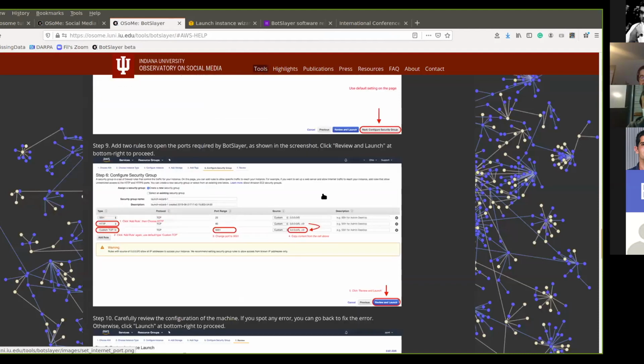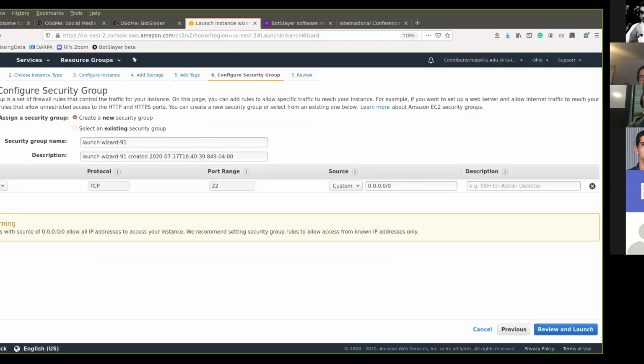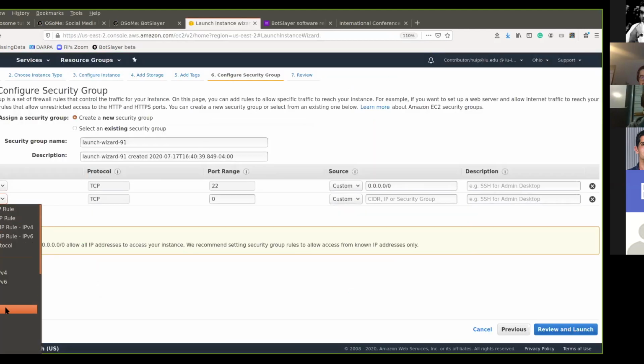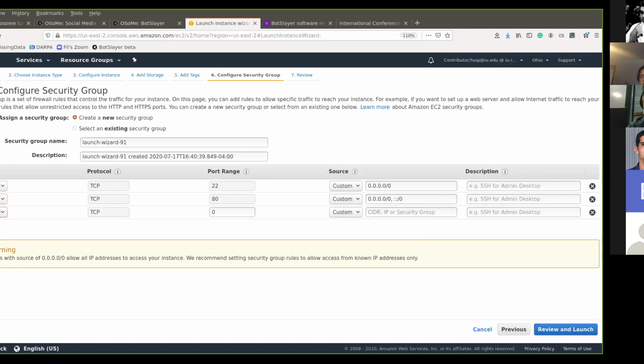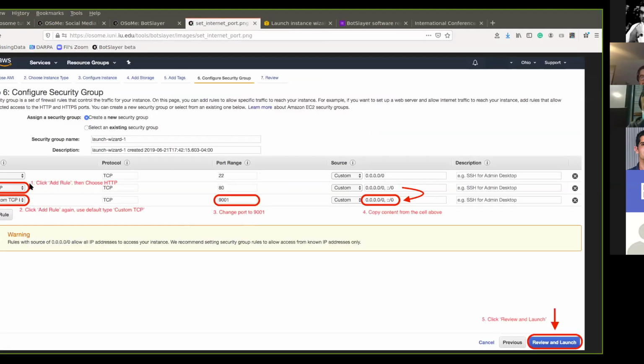Now we're on step 9, which tells you to do a bunch of copy-pasting and clicking. I'm just going to show you what this says, which is: first click on this, select HTTP, and then click again on add rule and change this to 9001. Copy the previous row on the source and copy it down here, which is basically, if you enlarge this, what this says. 1, 2, 3, 4.